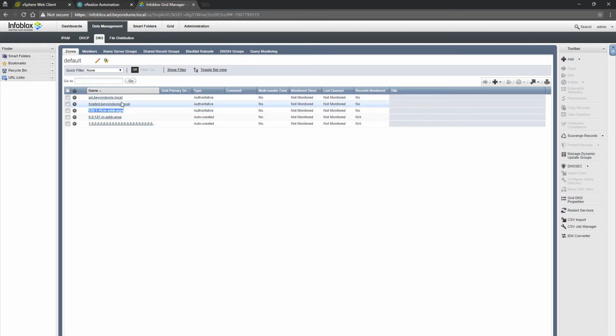So you need to add two authoritative zones. I did ad.beyondunix.local, which is my AD here, and I just created another one called hosted, and you'll see why I did this in a minute. When we get to actually configuring stuff, this will come into play.